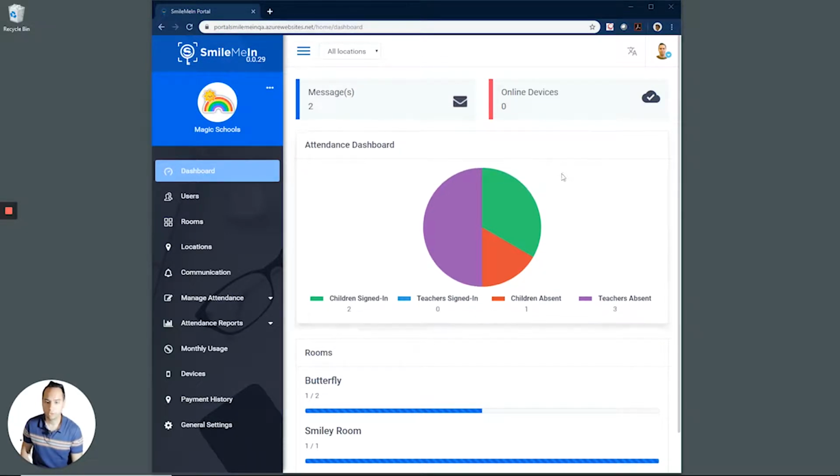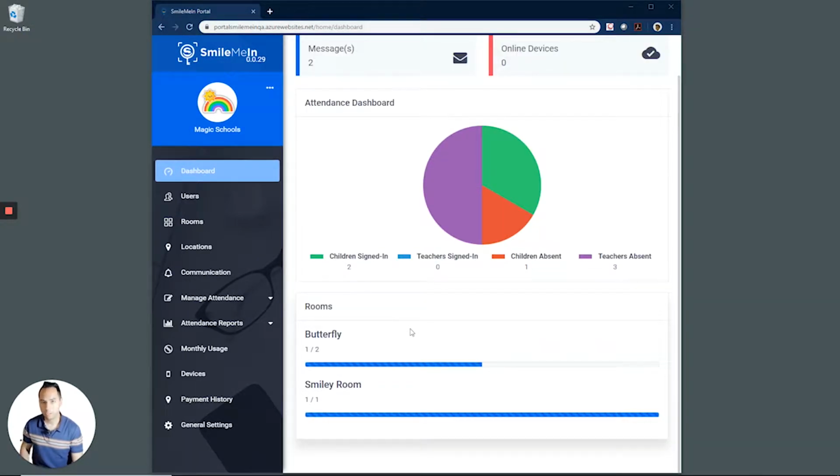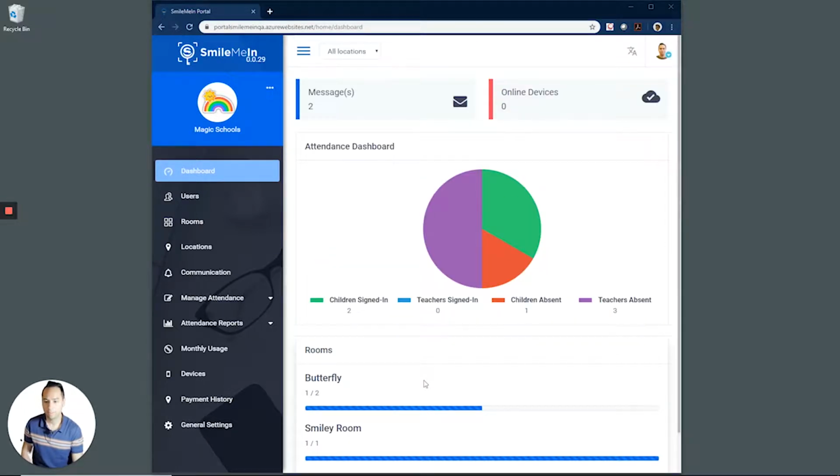This dashboard will show different important information about your organization, things like how many people checked in so far, whether they are students or teachers. And obviously you want to see more green. That indicates that you have more people checked in so far today. And then we have a display of the rooms. We have this concept of rooms. Those rooms can be classrooms, could be different departments and so on. So we have butterfly room, only one person checked in out of two, and then Smiley is complete.